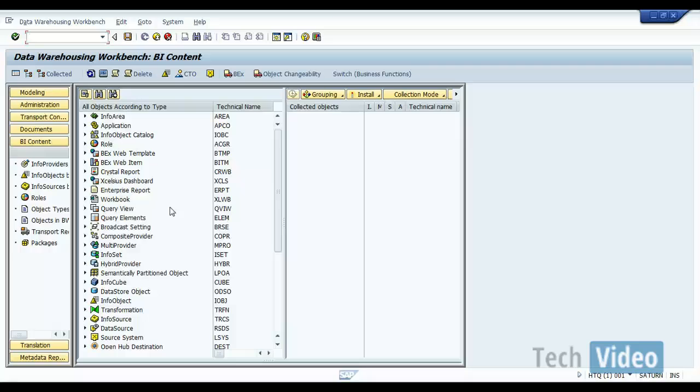So dialog jobs are going to happen in the foreground. What is background? When we try to load data from DSO to InfoCube, we'll schedule data transfer process. So it will pick data in the background. So it will schedule a job which picks data from source to target. So those are background jobs. So V2 updates happen in the background.